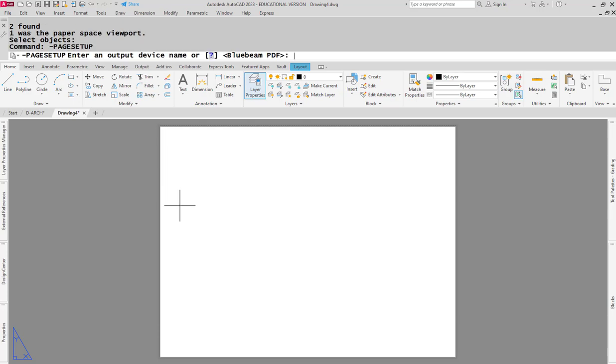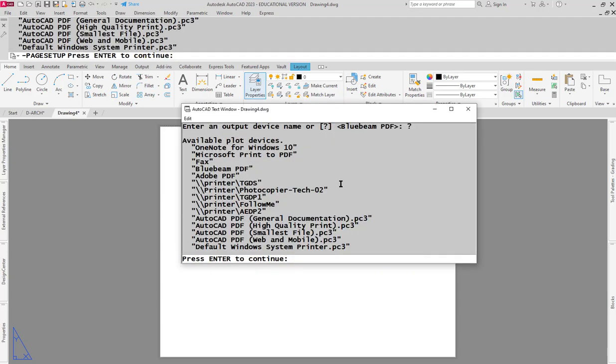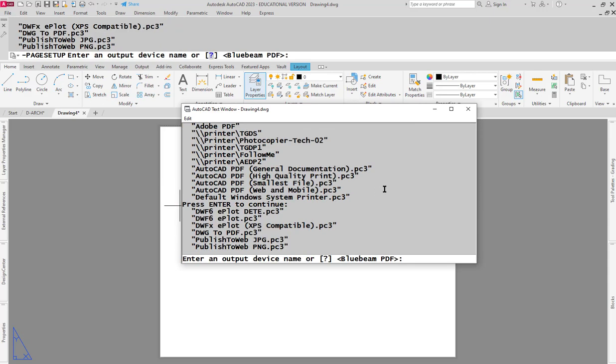So now you get here and you're going, well, I don't want Bluebeam, I want something else. Well, you could go through the process manually to check and see what's going on, or you could type a question mark, which is the best way to do this, because now it'll list all the available plotters for you. Now, it doesn't go all the way down through until you do that, but you'll notice there's some very long, kind of convoluted names here.